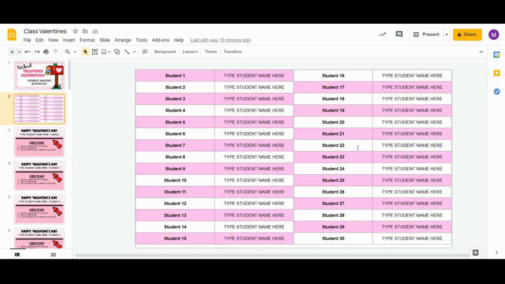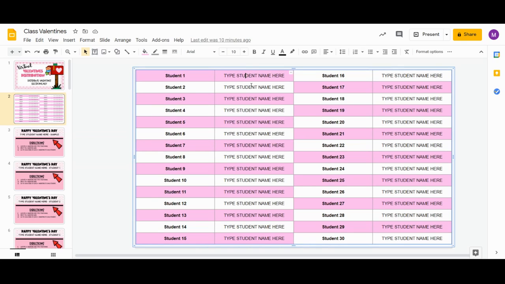The first step to using this resource is to assign student numbers and student slides. Now, if you regularly give out student numbers in your classroom, you may not need the second slide, but I wanted to provide it just in case you don't use student numbers. This will allow you to keep track of which slides are assigned to which student. So all you're going to do is make sure that each one of these student numbers has an assigned student in your class.